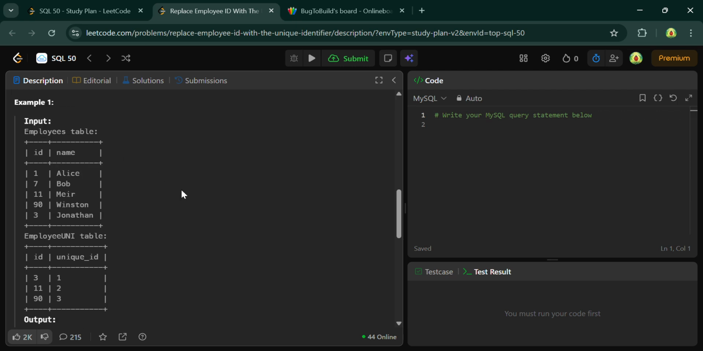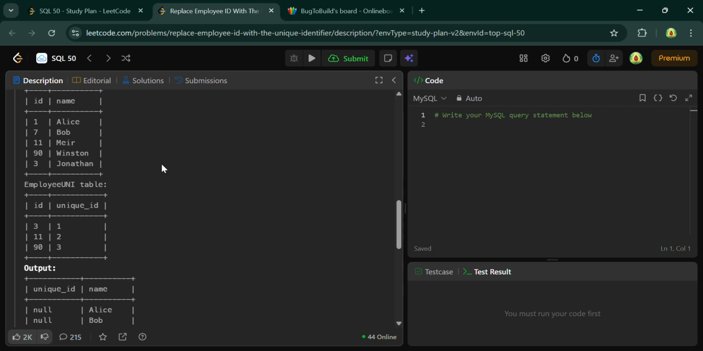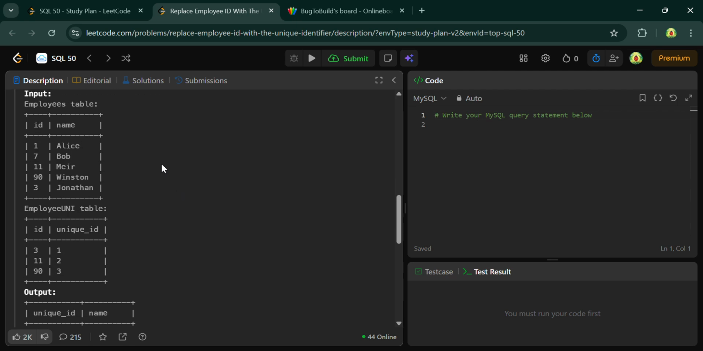We have to use a left join here because we want all the names from the left table, which is Employee. So let's write the code here.